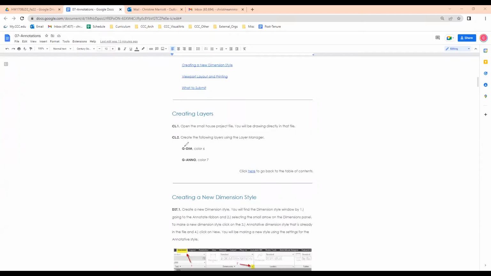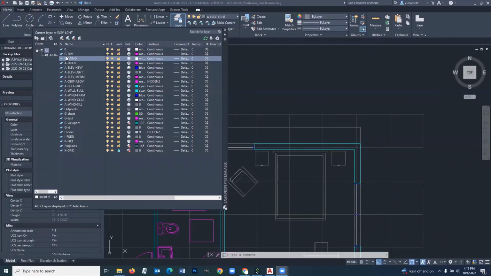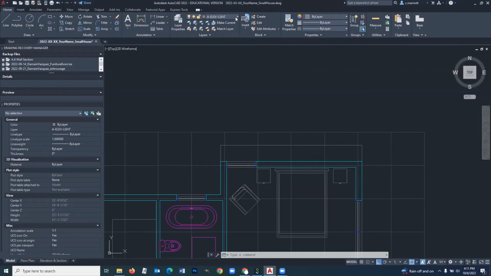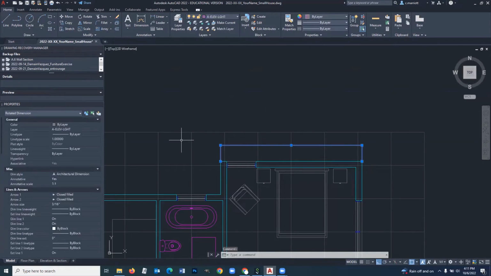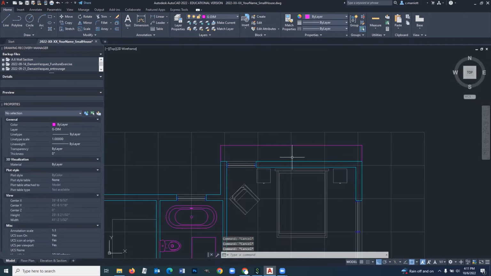Now in the assignment sheet, there are a few layers that you're going to need to create: GDim color 6 and GANO color 7. These colors will both print in black when we take these to PDFs. So you can go ahead and create these layers. Here I've created those 2 layers. You can see them at the top of the list here. I'm going to make GDim my current layer, and I'm going to put the dimension that I created just a second ago on the GDim layer too. So your dimensions will be this magenta color.